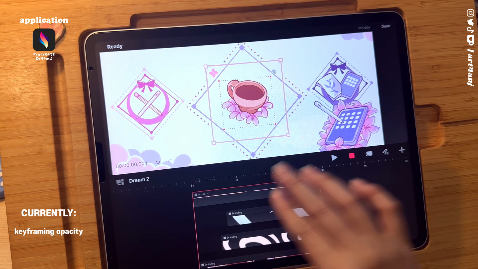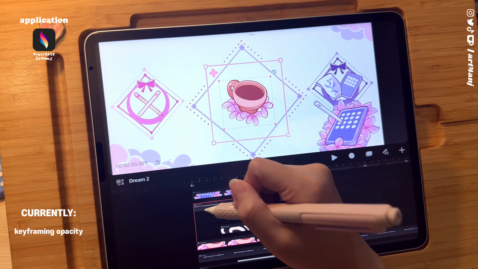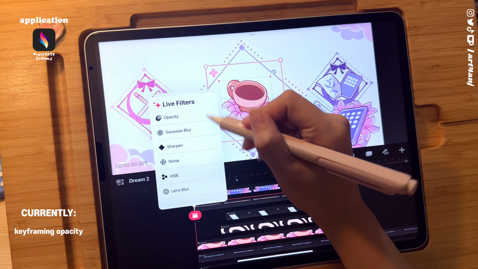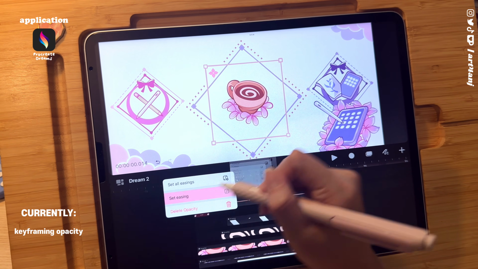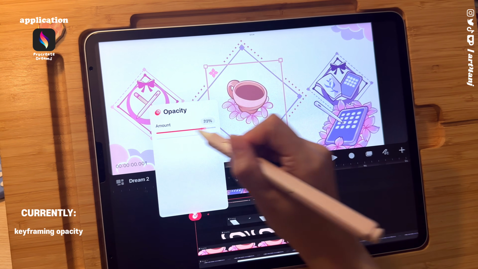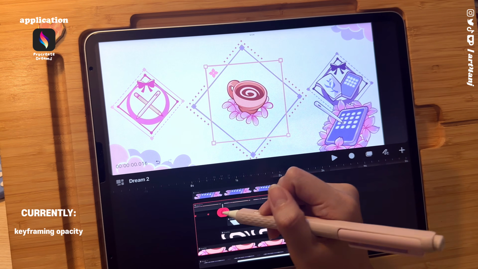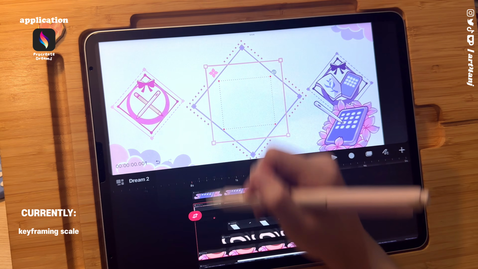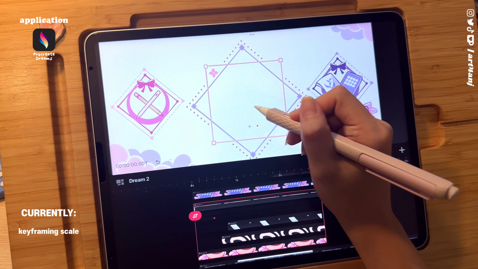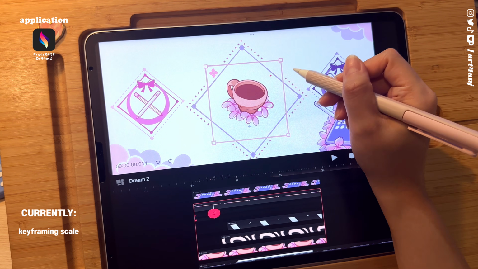First thing I'm animating is this coffee cup, and I'm starting off with a filter keyframe animation using opacity just so that it'll fade in. After this, I'll be adding a move and scale keyframe, and I'll be utilizing the scale feature there to add to the popping effect of the coffee cup.